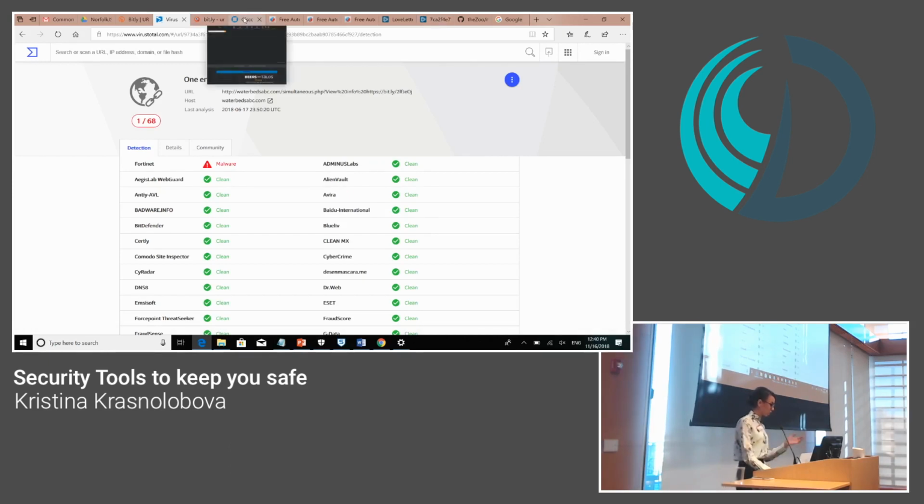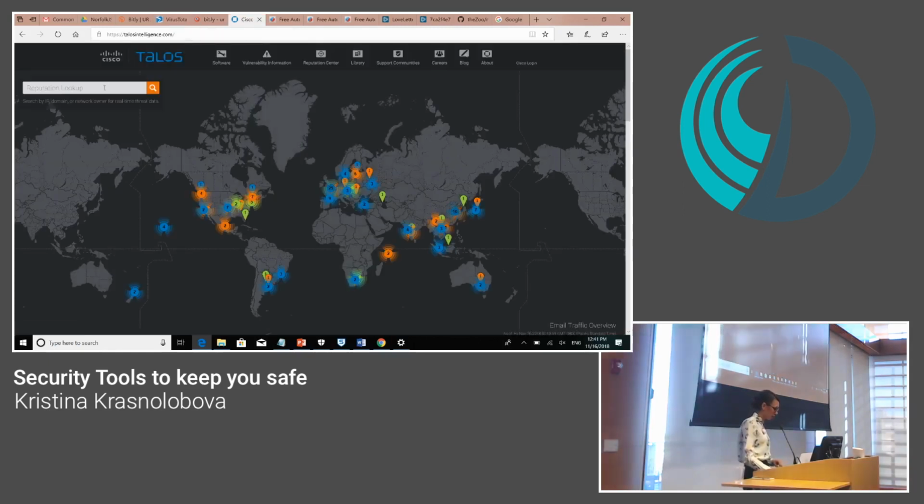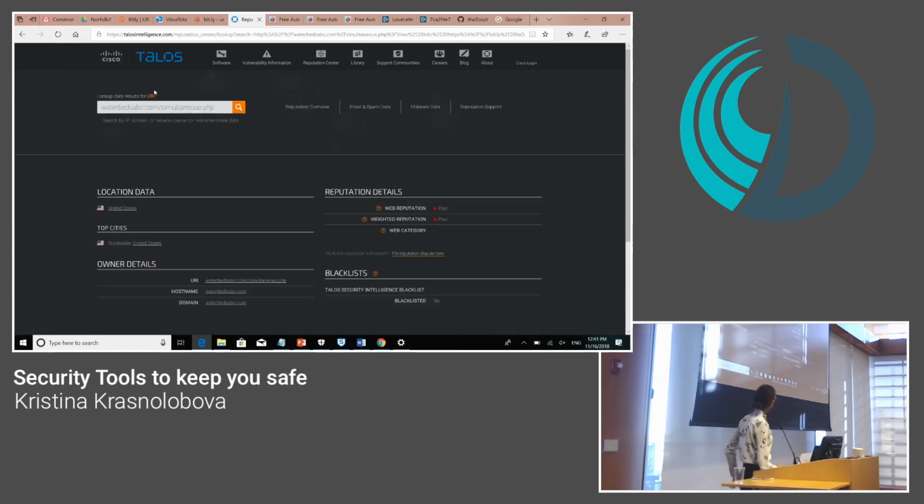Another tool you can use, and if this is not proving to you that it's actually bad, another tool you can use to see the reputation of the URL or domain is Cisco Talos Intelligence. You can plug in the link, and it will tell you the overall web reputation. And it's poor, so it is bad.